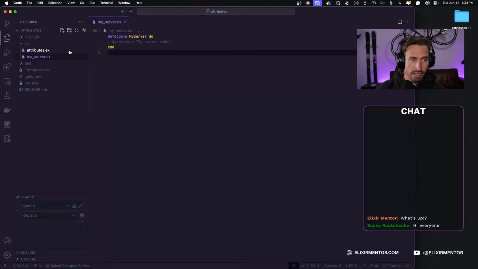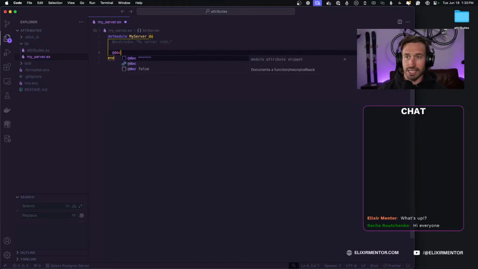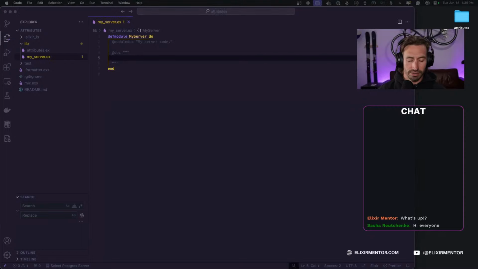In the example above, we are defining the module documentation by using the module attribute syntax. Elixir has a handful of reserved attributes, and here are a few of them. So we have @moduledoc, we have @doc, and I'm pretty sure they're called heredocs. I'm probably pronouncing that wrong.